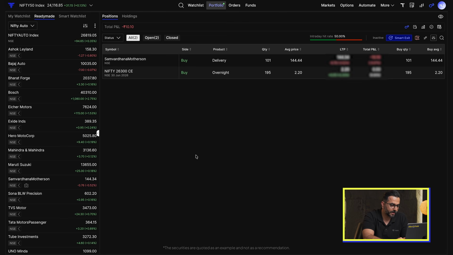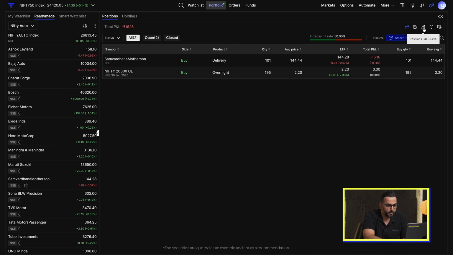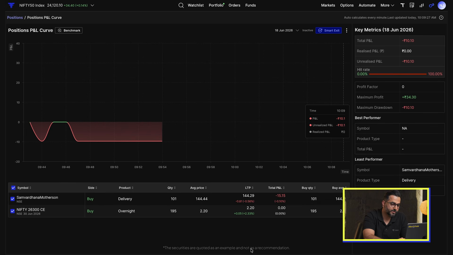Positions is where you manage your active trades. When you have multiple positions open, grouping helps you organize them based on how you want to monitor exposure, product type, profit and loss, or smart exit coverage. Smart exit actually helps you set P&L based exits for selected positions. So if those positions reach either your target or stop loss, they can exit based on the rules you have set. And once the trading day is done, positions P&L curve helps you review how your P&L moved throughout the day's session.